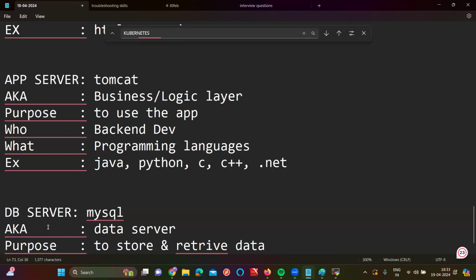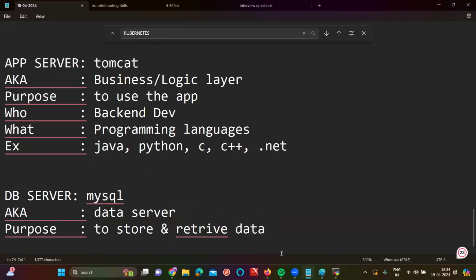A lot of people will think DB is to store the data. It's not only for storing the data. It is for retrieving also. What is the meaning of retrieving? To get back. If you are storing the data but cannot get it back, what is the purpose of storing data? Do you have any use? No. So in real time, who is going to work in this server? DBA or DBD. DBA is database administrator and DBD stands for database developers. These people will work on this layer or in this server.